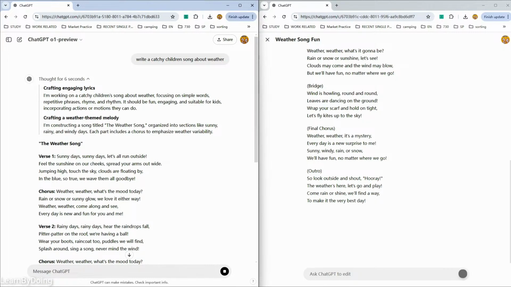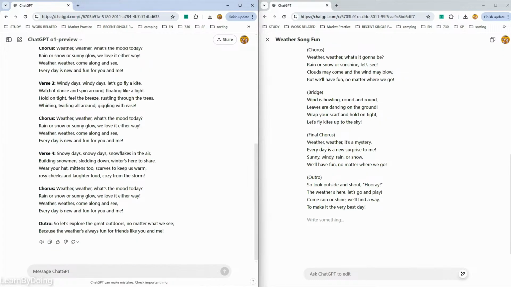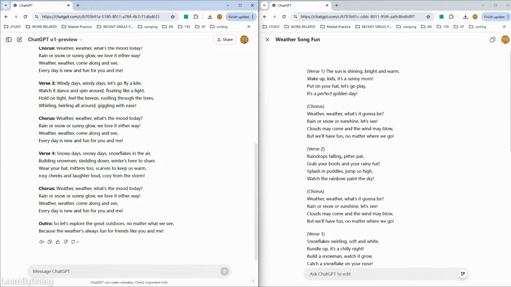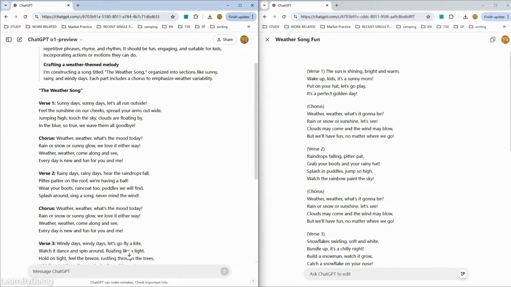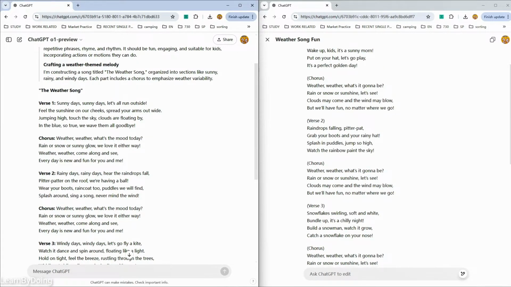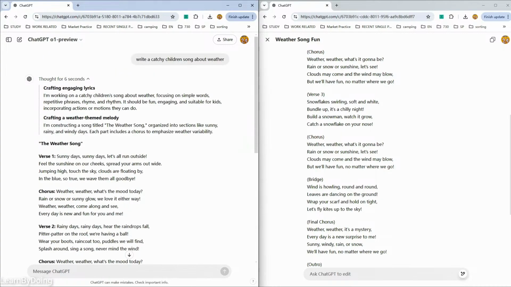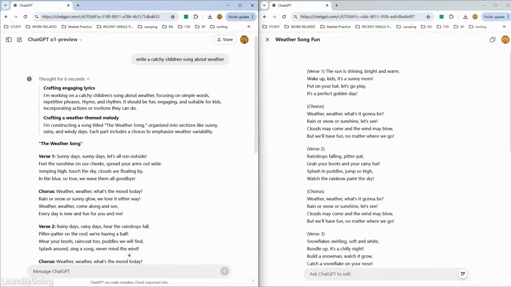Creating lyrics and crafting the melody. And you can see it is well written. On the right hand side, we can see there is a verse and a chorus almost similar, but on the right hand side each line seems shorter. Okay, so for the left hand side, we can see it took some time to think about the steps, then give you the result. On the right hand side, it gives you results directly.